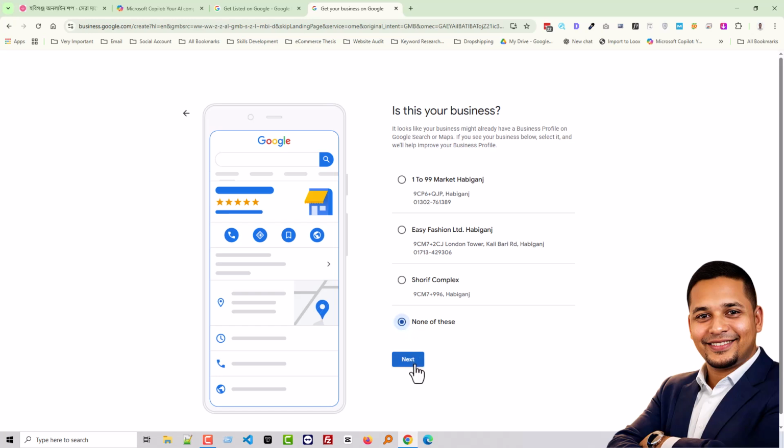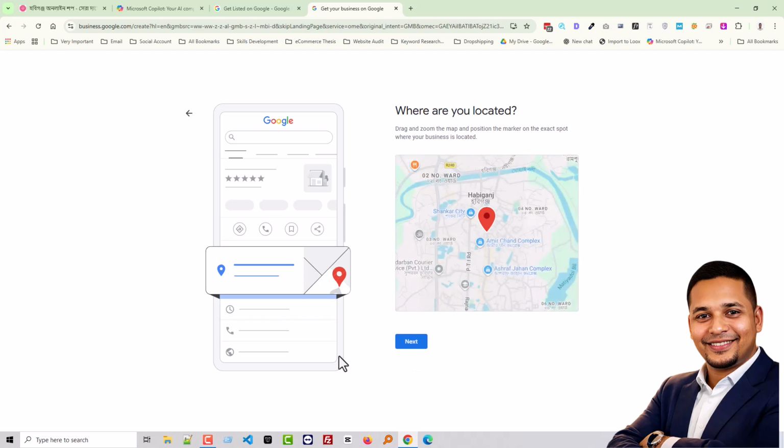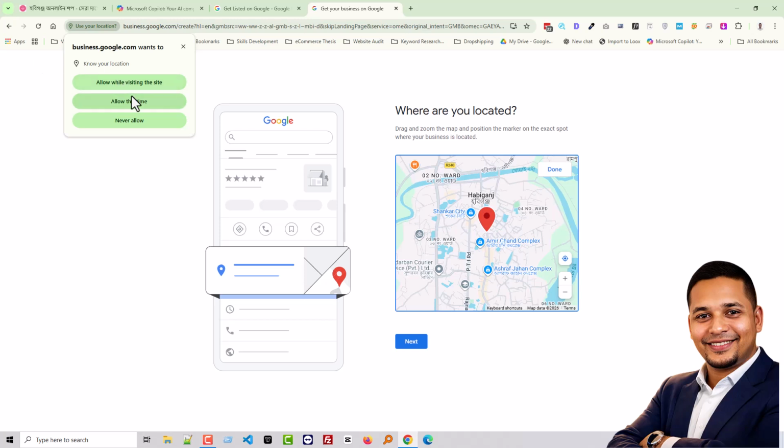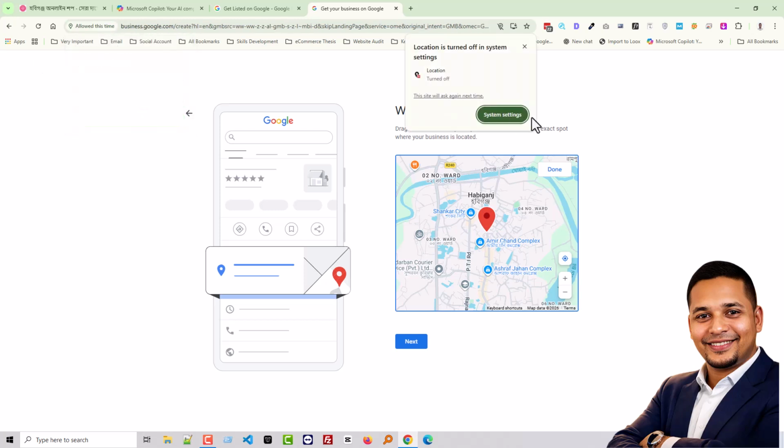None of this. I will add my business. So click on the next. And right now I am on this business location. Then we have to click on the adjust. Then it will be automatically adjusted.